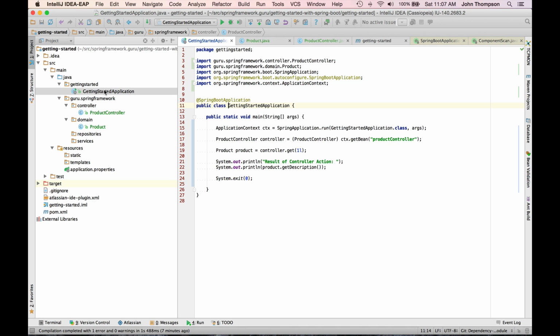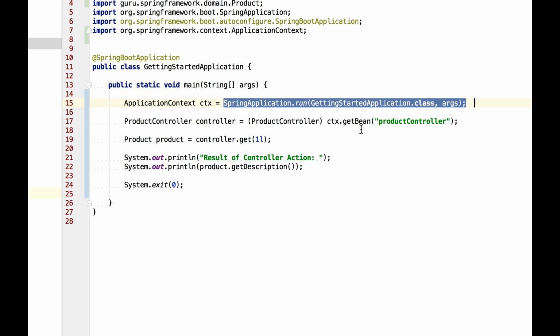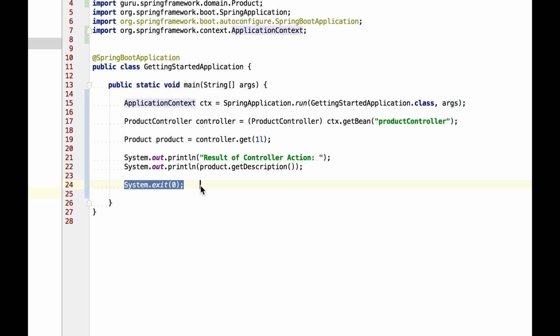And then the getting started application from the last module that we did, I've added to that this section here to get a hold of the application context. So Spring Boot, or the Spring Initializer, created this section of code here. I've added the context so we can grab the context and then get the bean, product controller, and all I'm doing is get by ID of one, and then we're going to print out the result here. And I'm throwing in the system exit because we configured this as a web application. Without that, the application kind of just sits there and doesn't do anything without you manually killing the process.